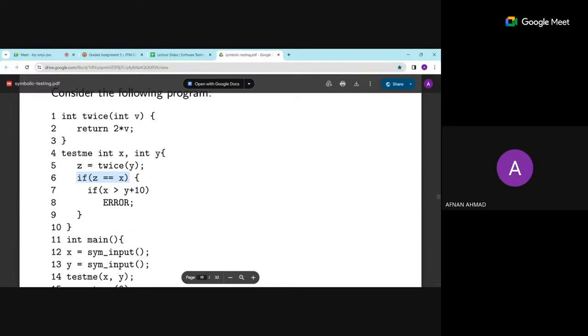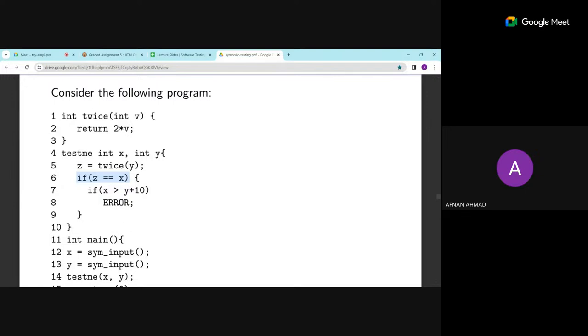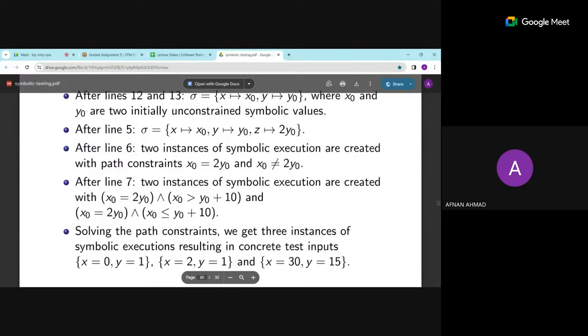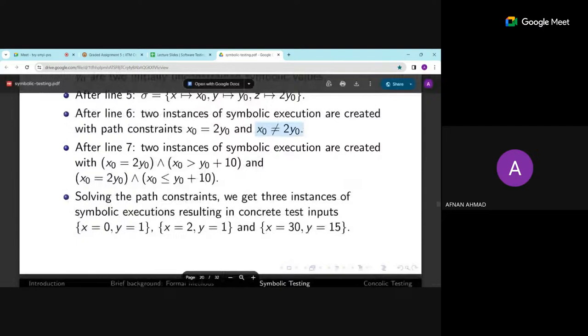So if you follow in the one case, the other case you don't follow. Okay, so if it is the other case, let's assume that this particular condition is Z is not equal to X, right? Then in that case, if I negate, I get the other case. So either way it is working, right? My basic idea is to get whatever constraints are there, right? So at line number 6, I have this, and I negate it, I get the other one. Okay, so two instances of symbolic execution created.